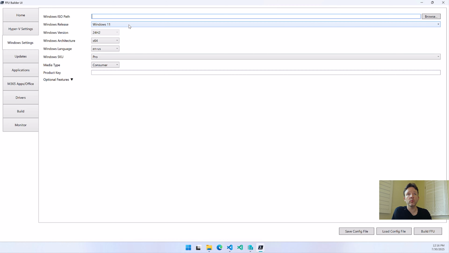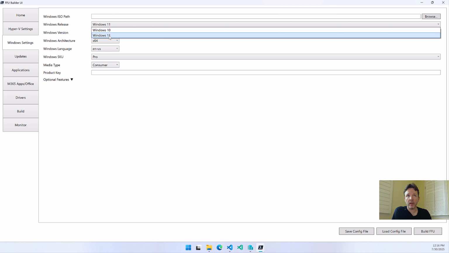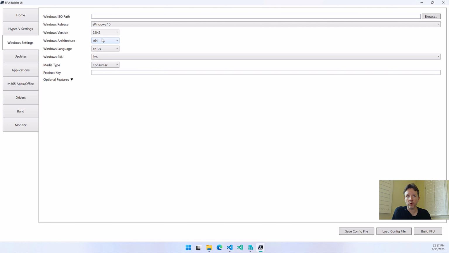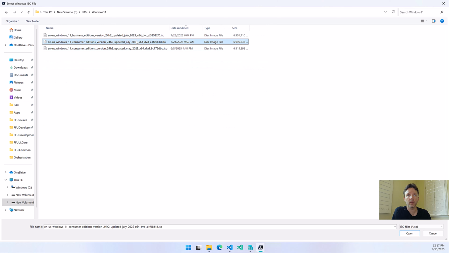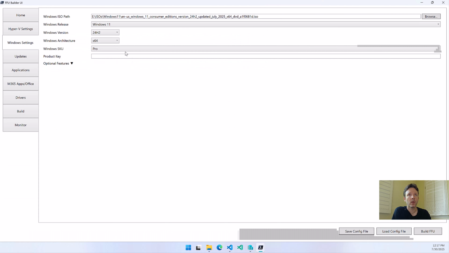Now, when you download from the media creation tool, we don't have a whole lot of options here. For our Windows release, we only have Windows 10 and Windows 11. When I change to Windows 10, you'll notice that Windows version and some of the other things will modify depending on what you've selected for your Windows release. However, if I pass an ISO file, so if I grab the Windows 11 July media, you'll notice that this has changed.